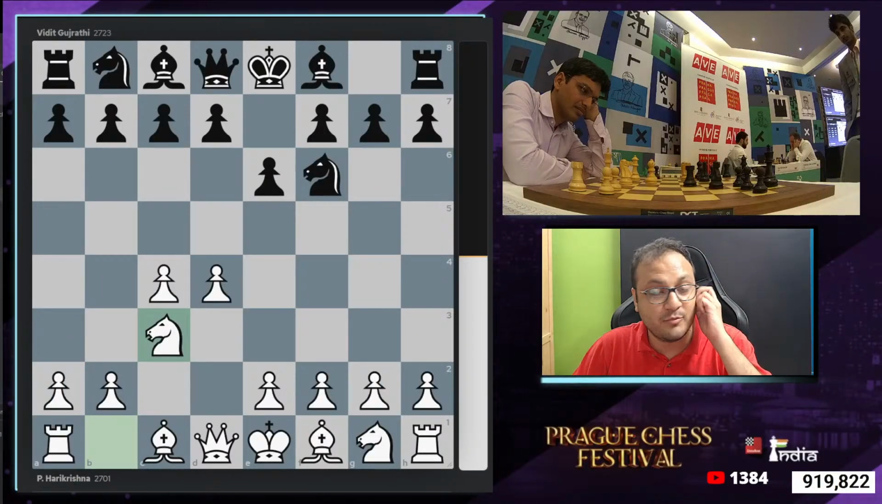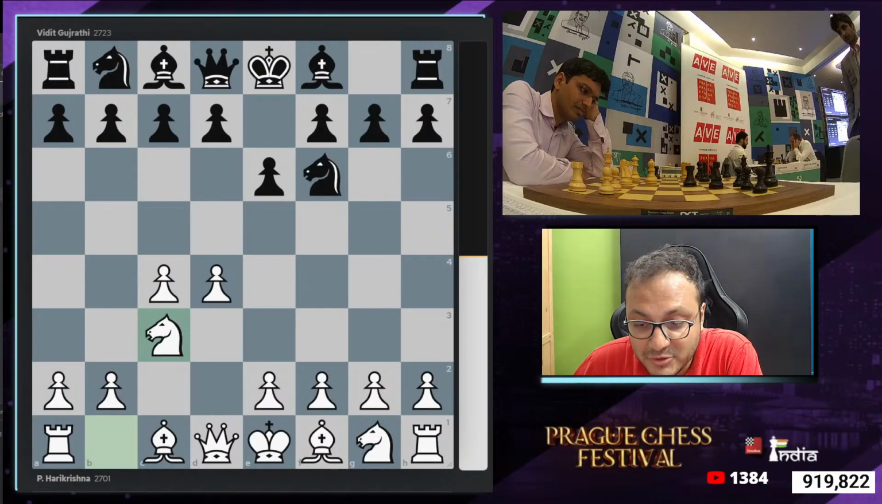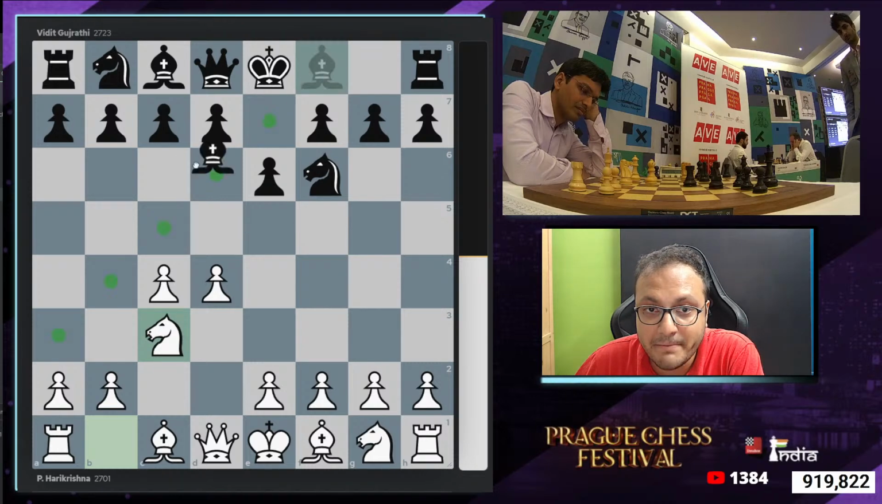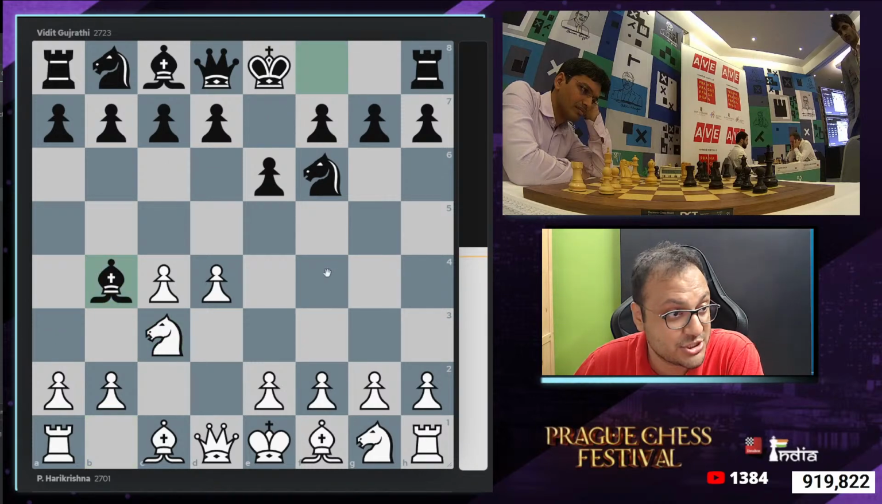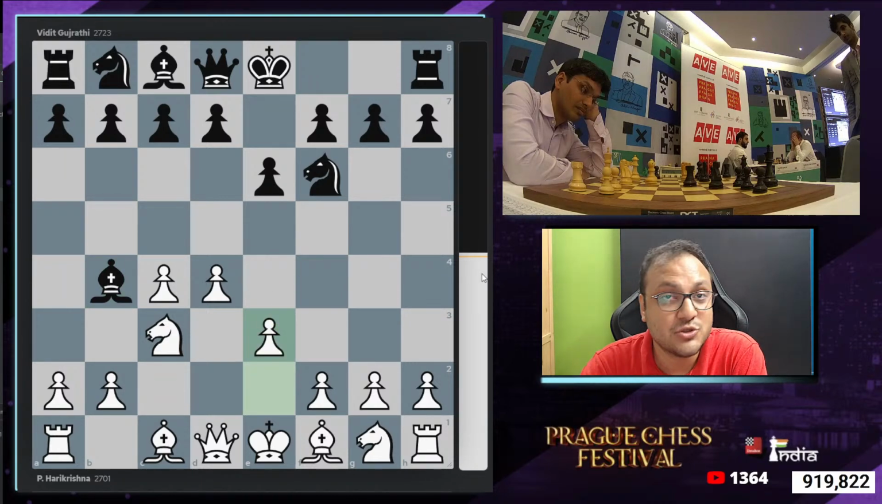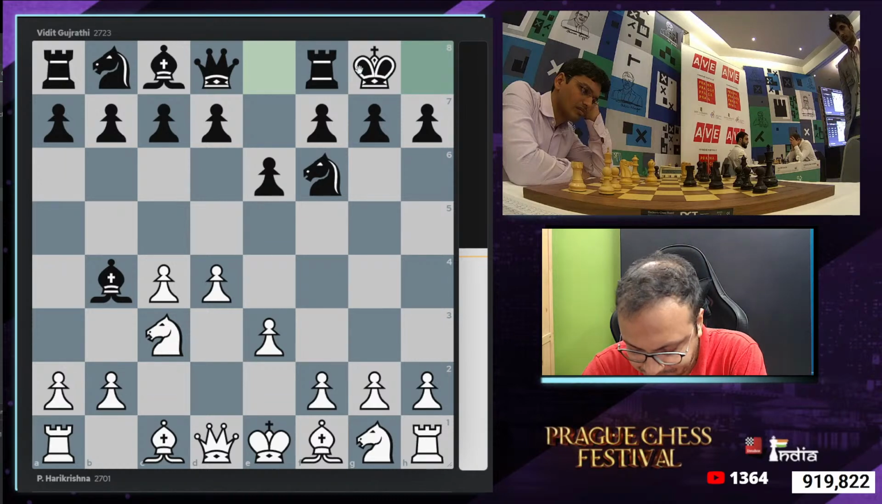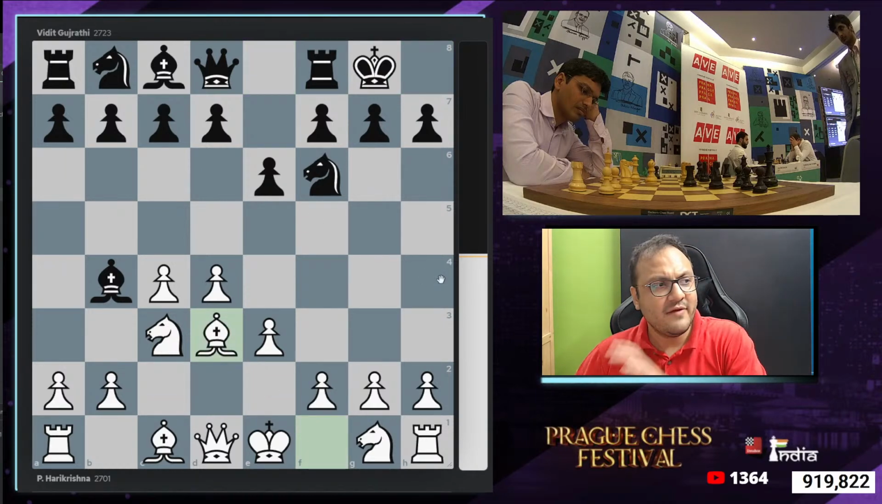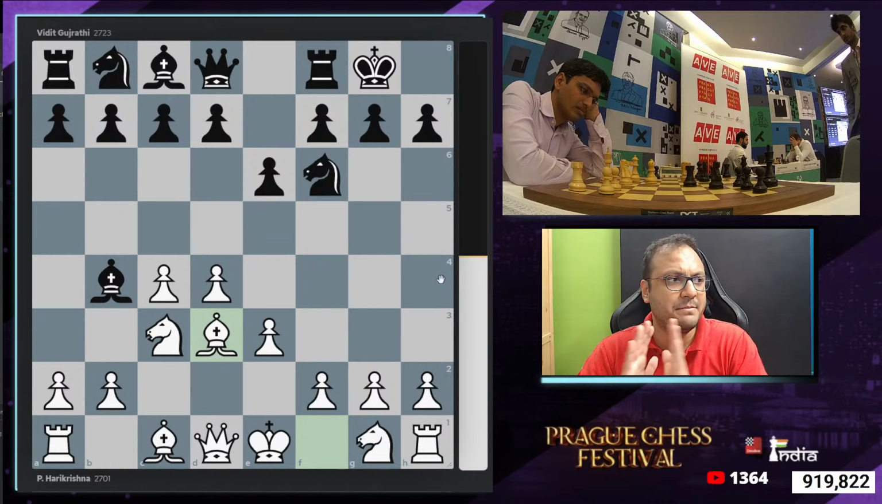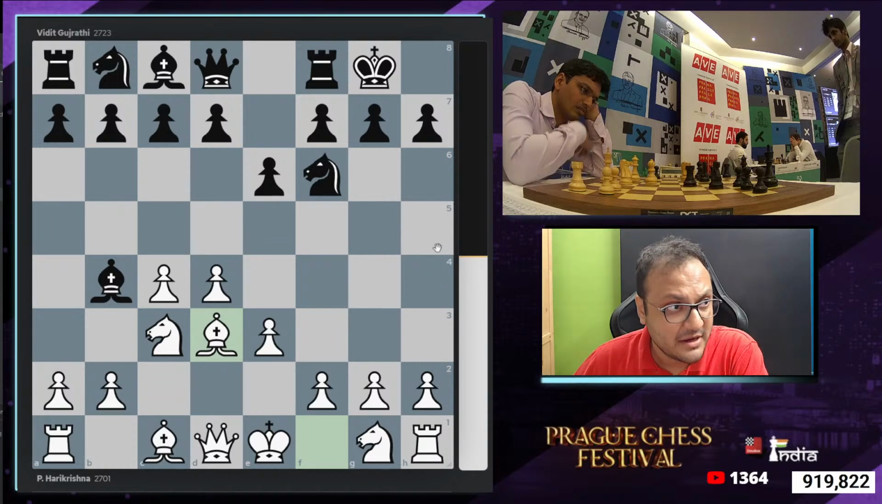Going back to the live board here. Now, Bishop b4 was played in this position. It's the Nimzo Indian. And e3 played by Harikrishna. This is known as the Rubinstein system. Okay. Vidit castles. And Harikrishna brings his bishop out to d3. Very logical play, developing all of his pieces.